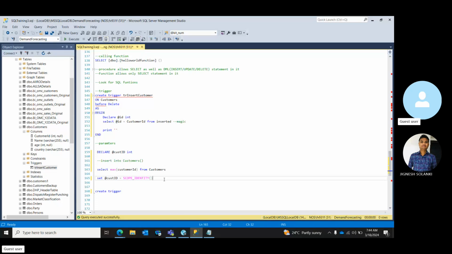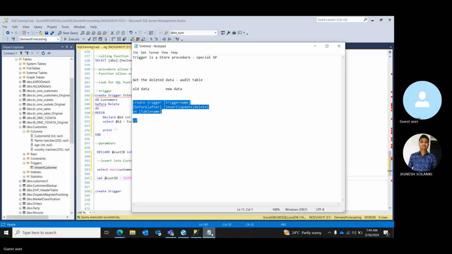Let's say, I thought of drawing. No issues. Let's take table A, table B, table C.